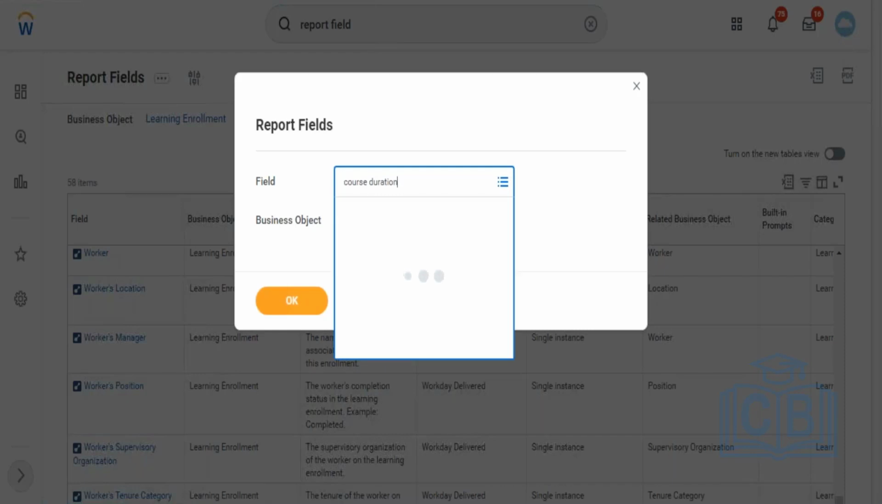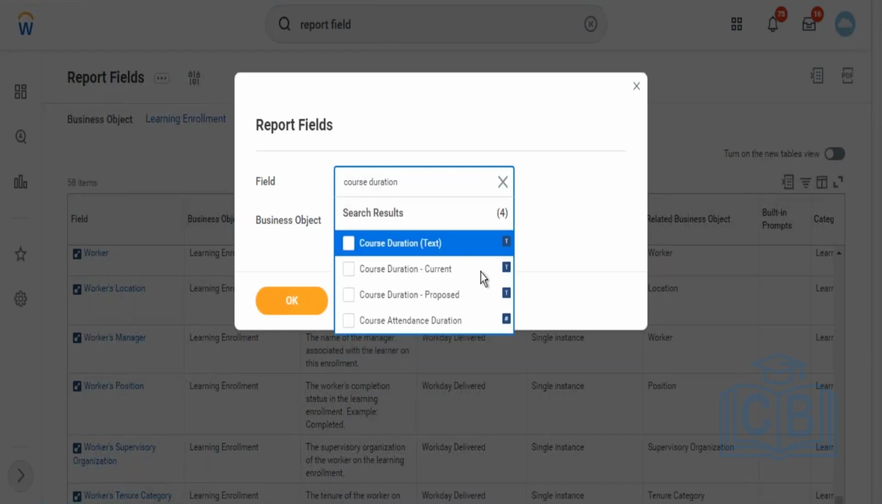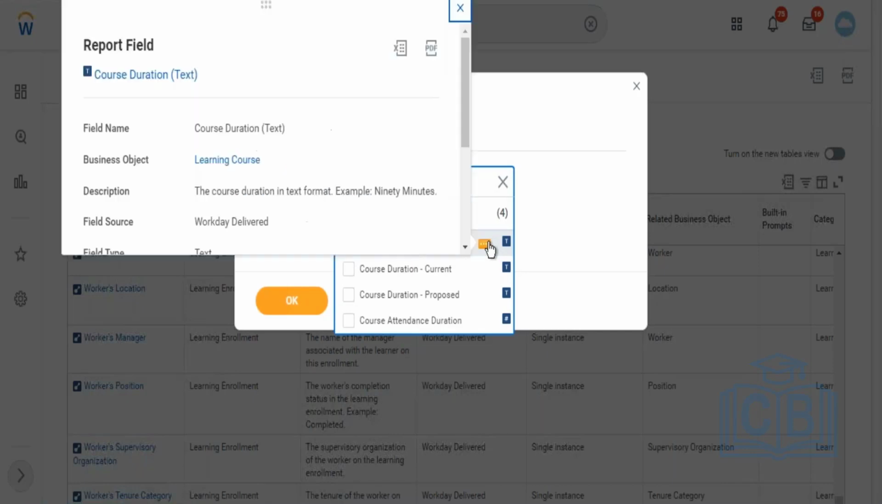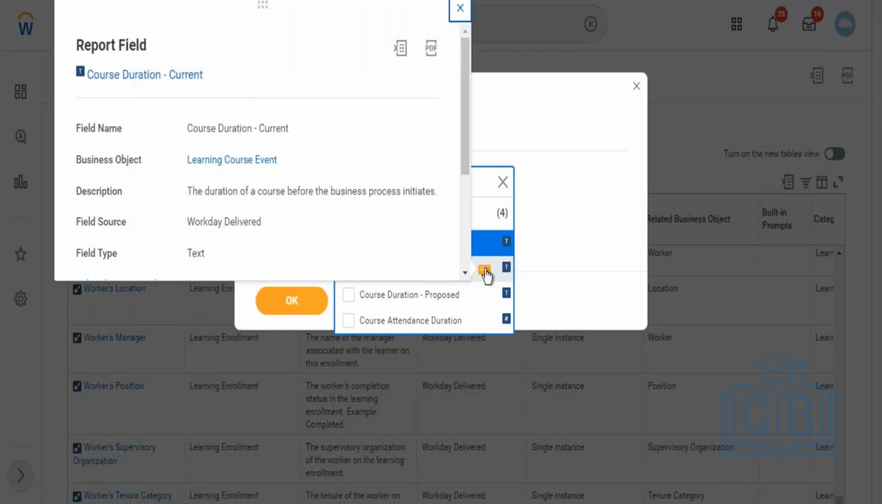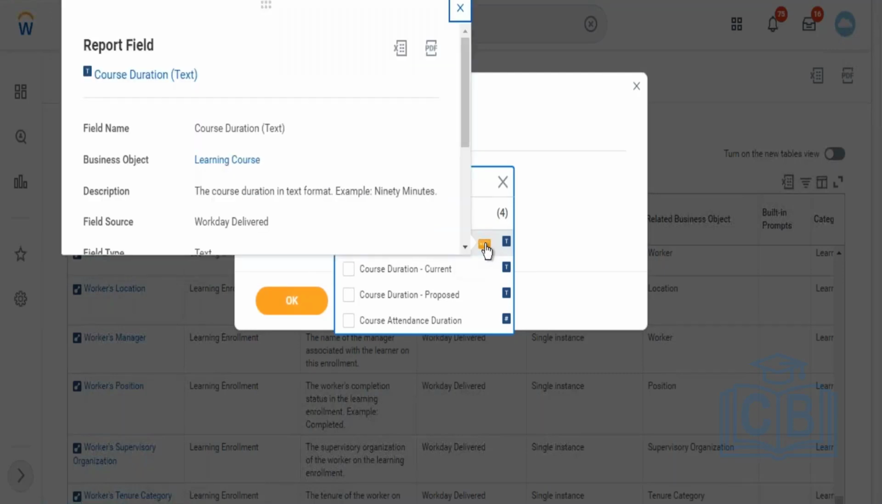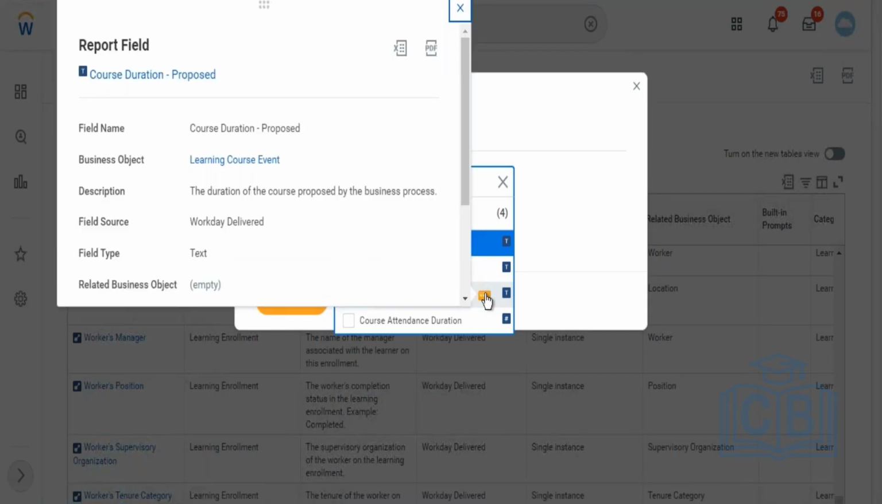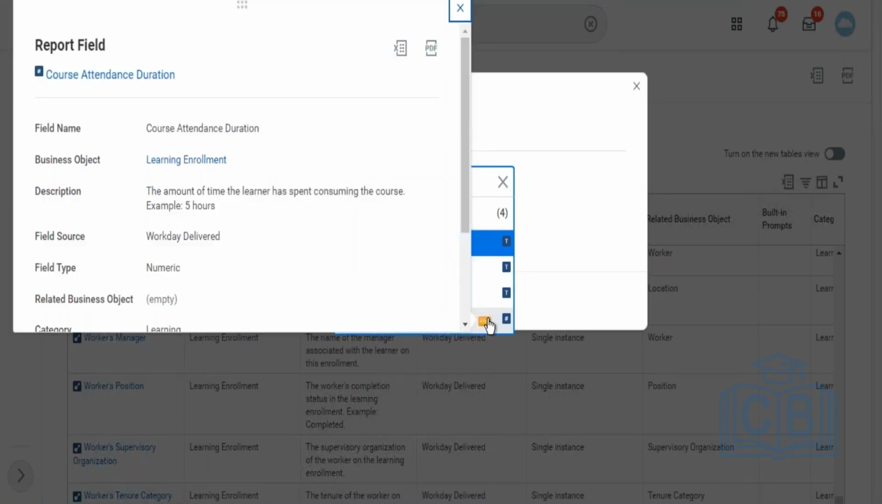Okay. So we need to see which business object is sitting in learning course. These two fields that we have: course duration, in text format, for example 90 minutes. The duration of the course proposed by the business process. And this one is attendance duration, the amount of time the learner has spent consuming the learning course, for example 5 hours.